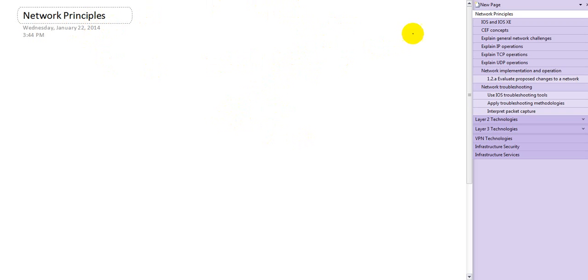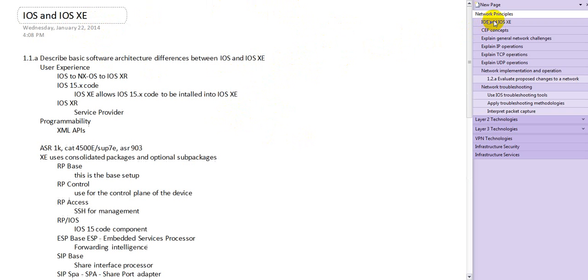The very first thing that we're going to cover is IOS and IOS XE. What is IOS and what is IOS XE? As you can see, I already have a pretty good baseline as to what it is and how we're going to work with it.